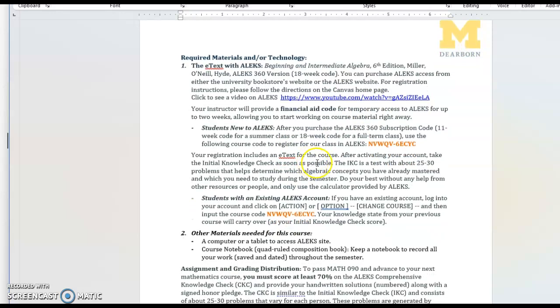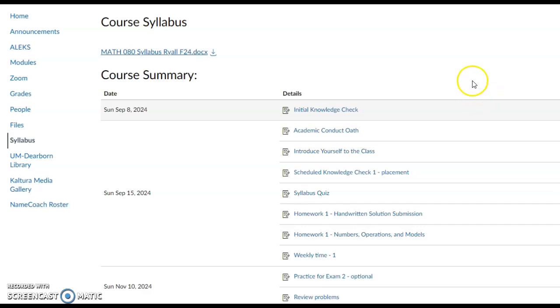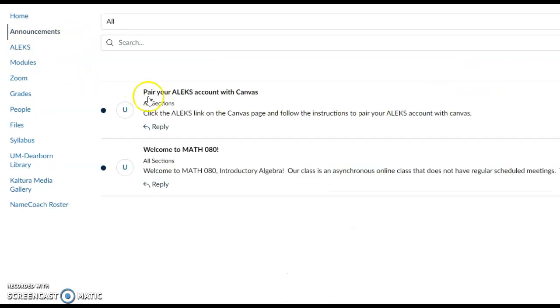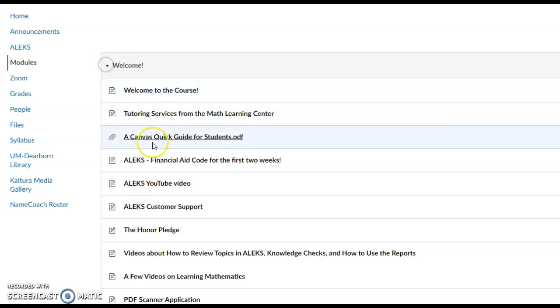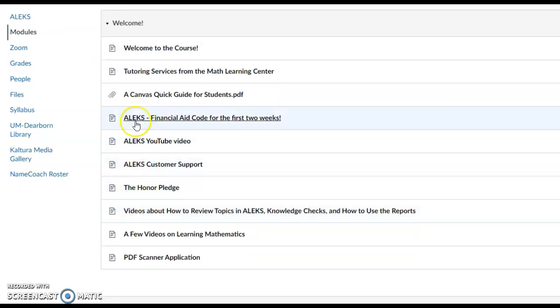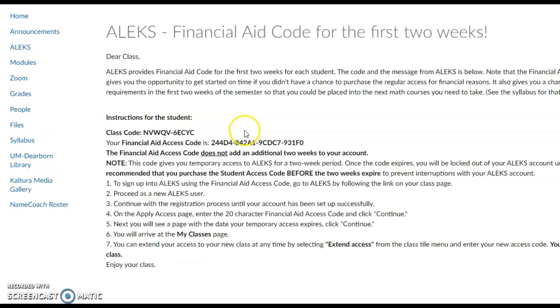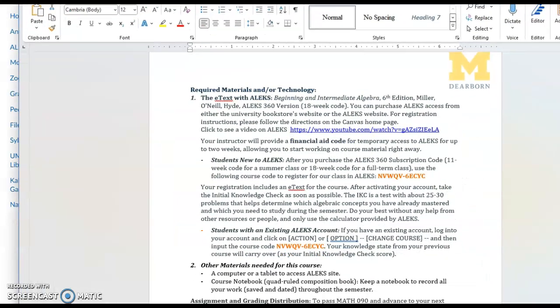Now we have the code for our class, and I posted that in the Canvas here. Let's see, I think it was in the welcome. So if you go here, you can see the financial aid access code. So we have the class code that you'll see in the syllabus, and then you have the financial aid access code that gets you the 2 weeks.